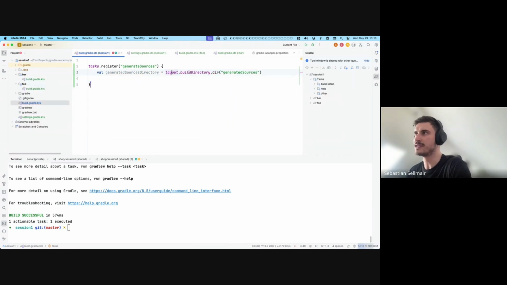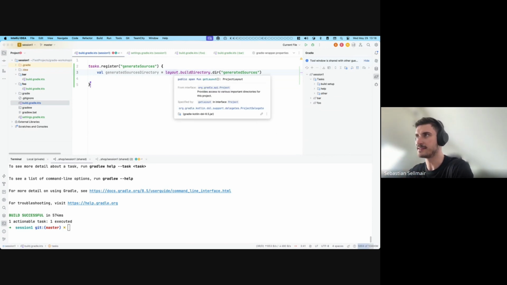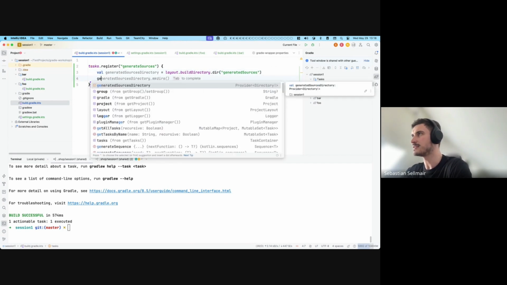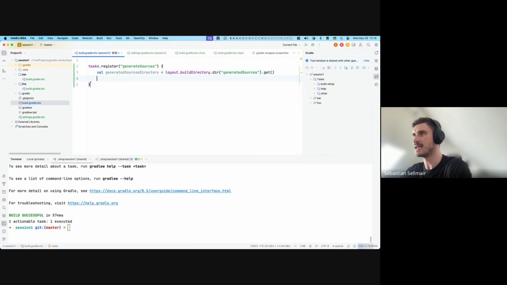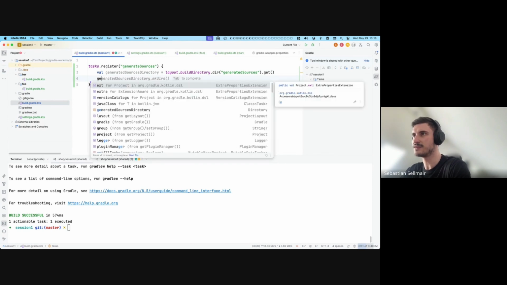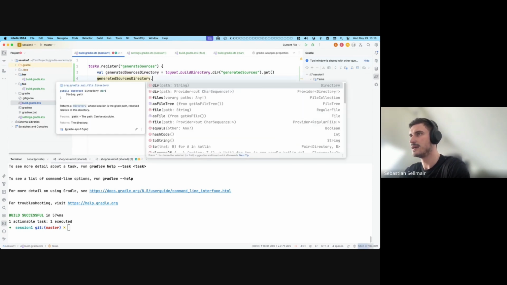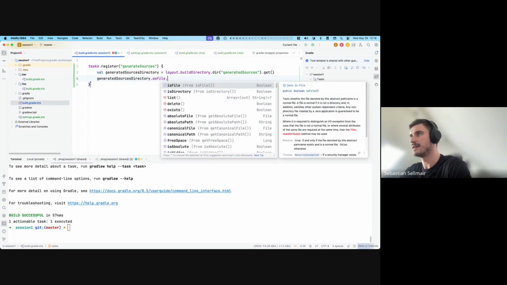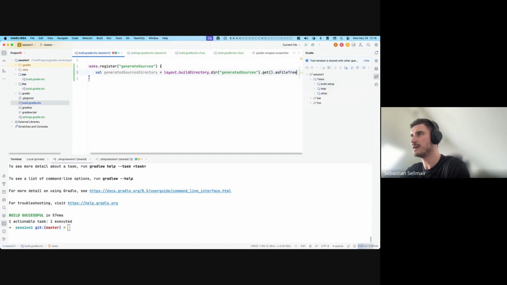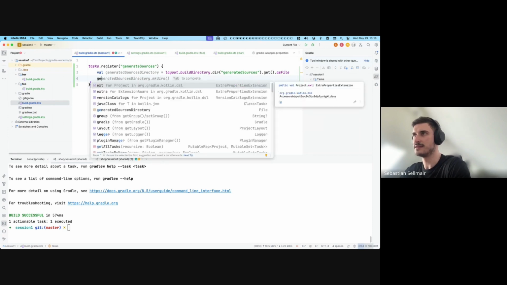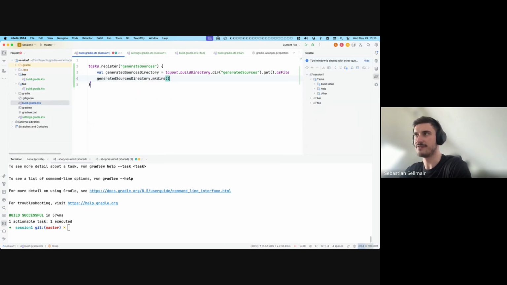We just go and tell Gradle, okay, layout is something that is the build layout, like where the files are located, and we say, okay, we want to know about the build directory. So the generated sources directory, we can just get this generated sources directory. We can also do as file, and then let's see, get and as file for now. So we just have a plain, stupid generated sources. So let's just execute and see what it does.